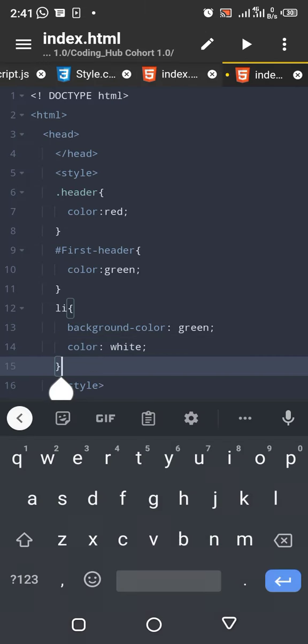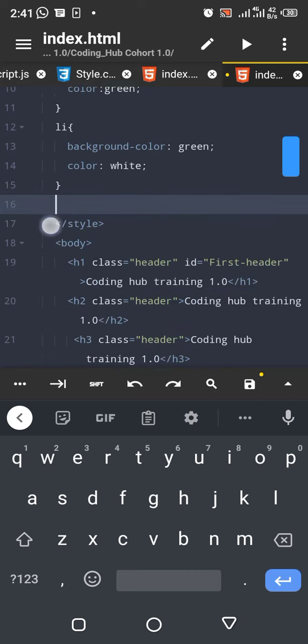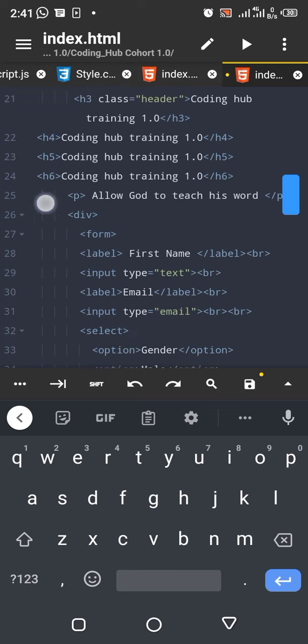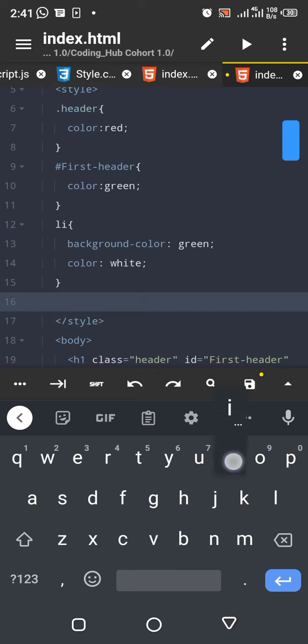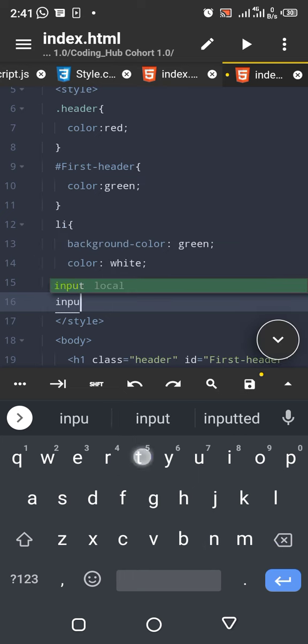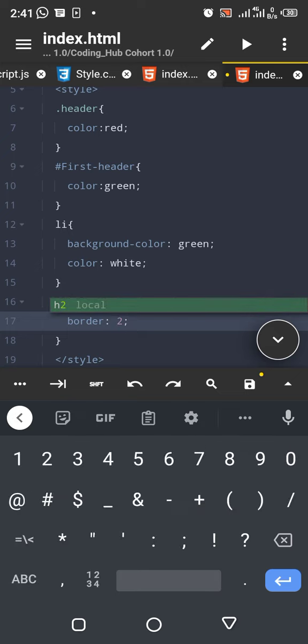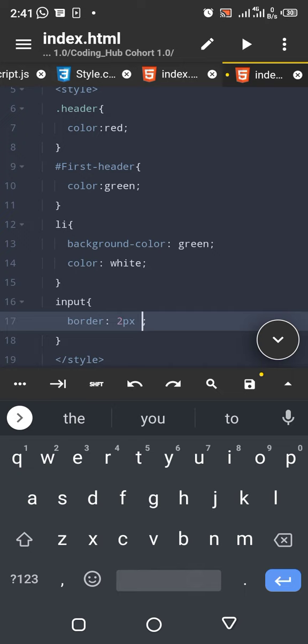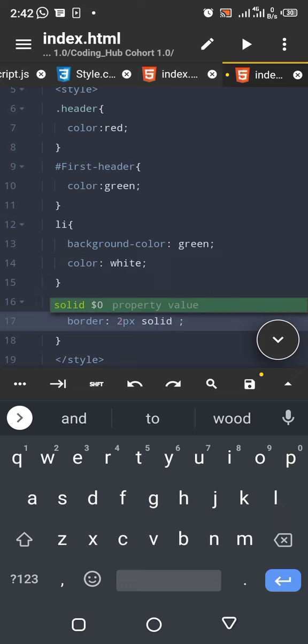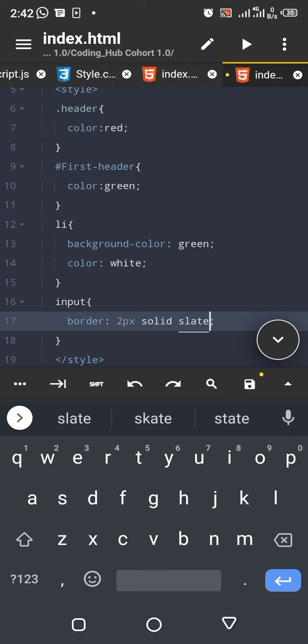So I can also come here and say I want all the inputs, any element that is an input in my HTML file. I just take them by the name. I want all the inputs to have a border of 2 pixels solid slate blue. Say slate blue works. Okay, let me say sky blue.